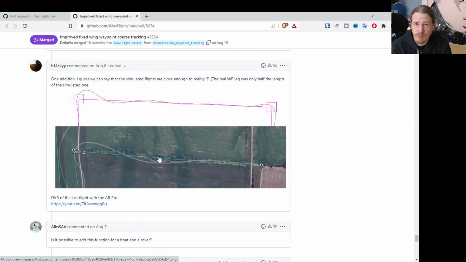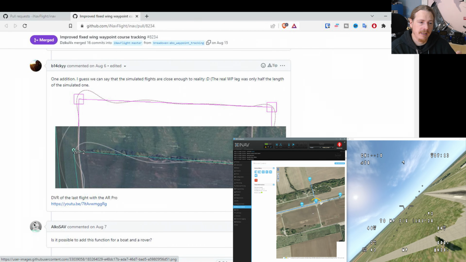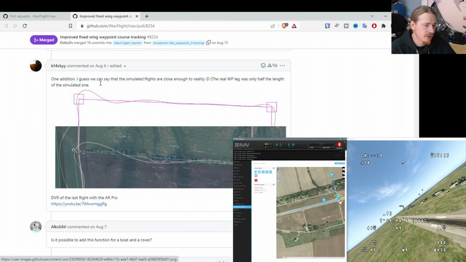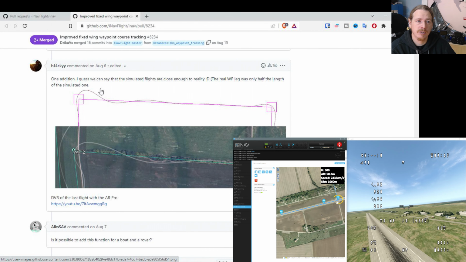I've seen examples where, to be honest, it makes this one look quite bad. Usually there have been some examples where it's come out spot on and tracks along the line perfect. So this is showing that the waypoint tracking has been improved. And to be honest, this was in August, and I know that there have been improvements made since then.